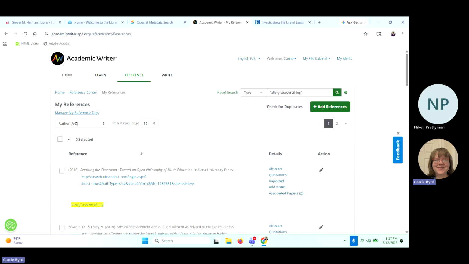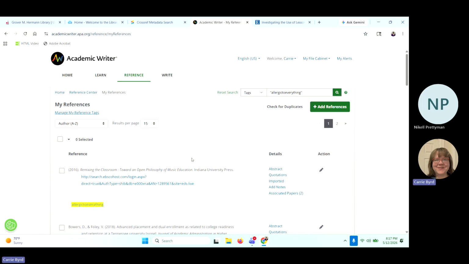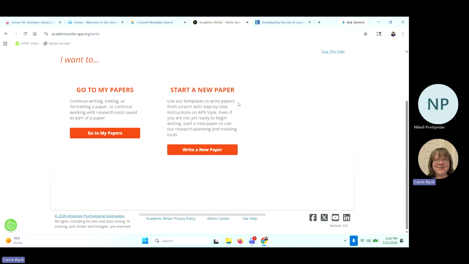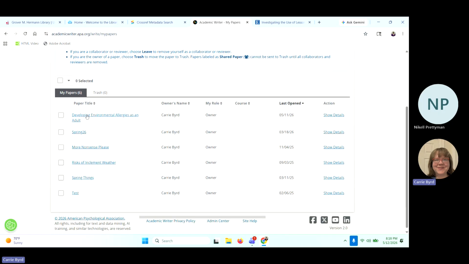Now, up to this point, everything that I'm doing is pretty standard. There's nothing that you can't do in other bibliographic managers. What makes Academic Writer really unique, besides the fact that it's actually by the APA, is when we come over here to our little write section. So you can start a new paper and they've got all kinds of templates for you, but we're going to go ahead and go to a paper that I've already got started. And I'm going to go to my allergy paper.